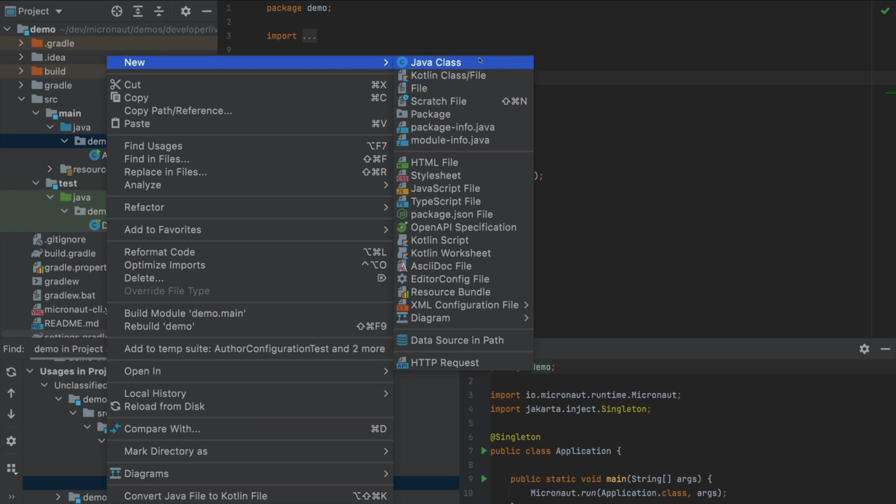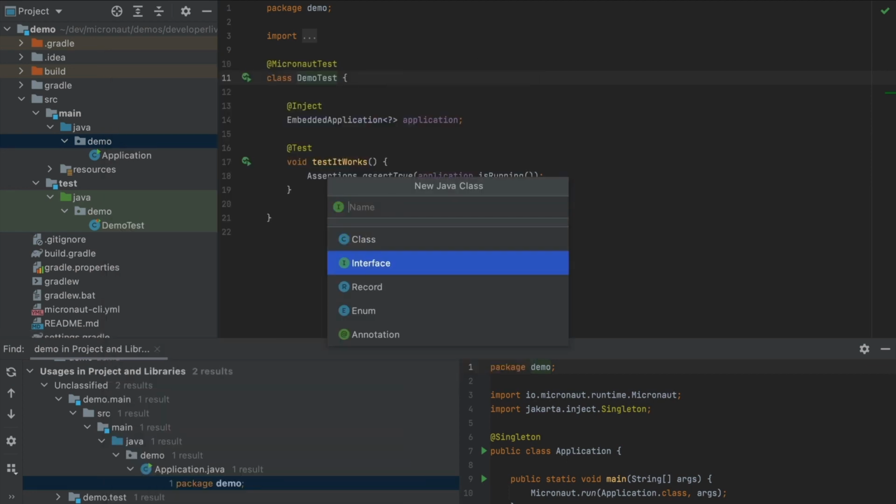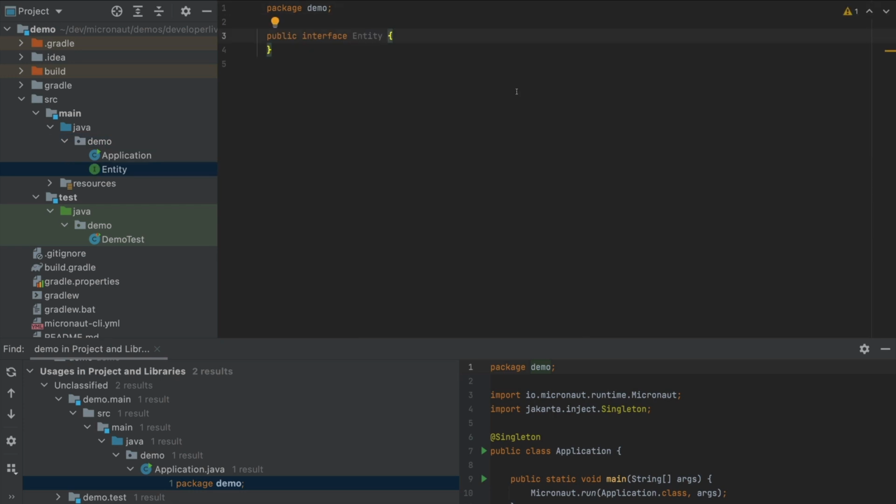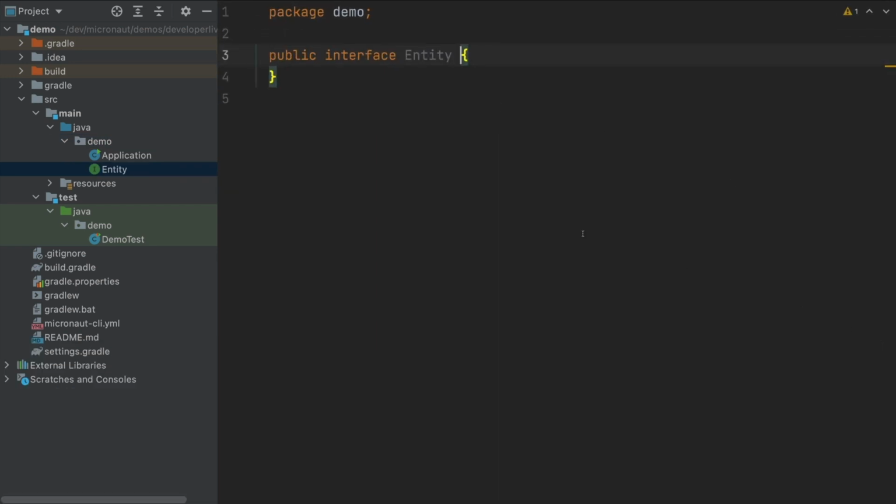And what I'm going to do is create a new Java class that is going to be an interface called Entity. And this is going to be like the super interface for all entities in my database application. And I'm going to make it a sealed interface that has a single generic argument that is the ID type, which I'll expose via a method.